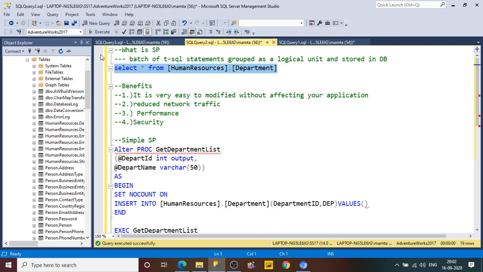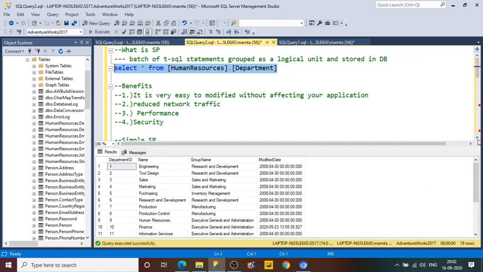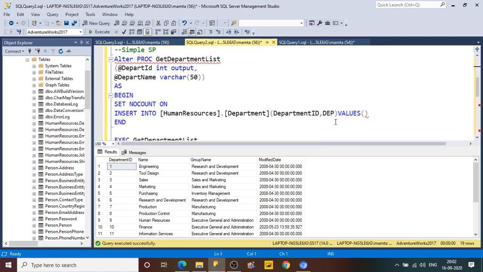Wait a second, let me see how many columns we have. Okay, department ID, name, and group name. We are going to pass only the name and group name. As Name is a keyword, it is coming up in blue, so to override it you can enclose it in square brackets. What values do you want to pass? This is the output parameter, so we cannot use it here.